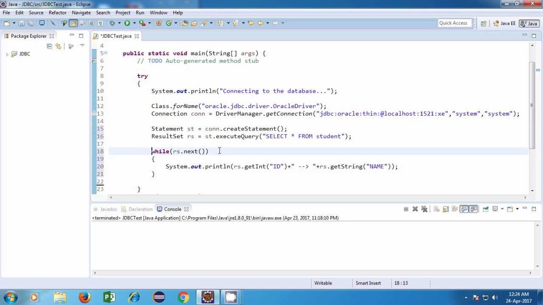Now what I have done over here: a ResultSet object maintains a cursor, and initially this cursor is positioned before the first row. A ResultSet object provides us a method called next. This next method will move the cursor forward by 1 row from its current position, and it will return a boolean value. If there is a row present in the result set, then it will move the cursor to that row and return true. But if there is no row present in the result set, then the next method will return false.